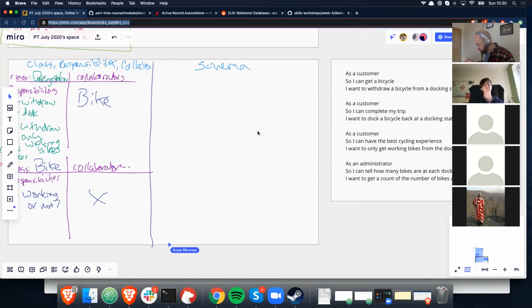Cool. Okay. Sounds like so far so good. So from this information, let's have a look at creating a set of tables for this. Now, one of the reasons why we choose to use class responsibilities and collaborators is because the collaborators section is useful to help us think about how we're going to associate these tables together. And it's a bit counterintuitive. But let's have a look.